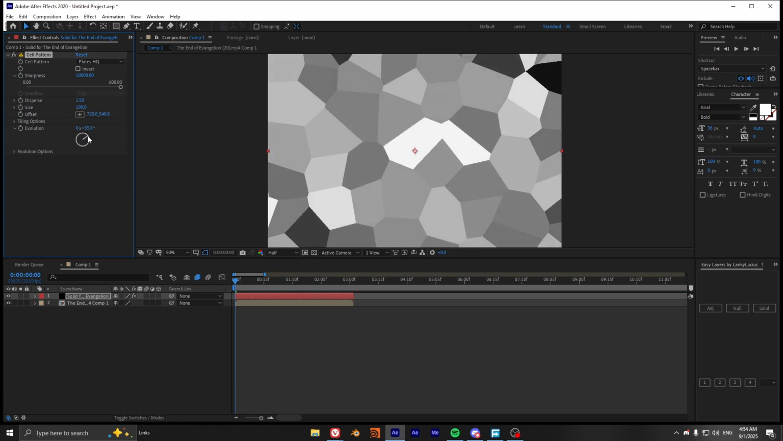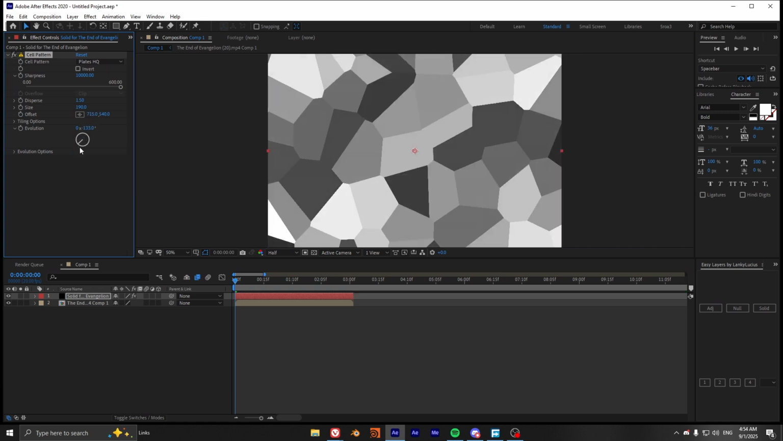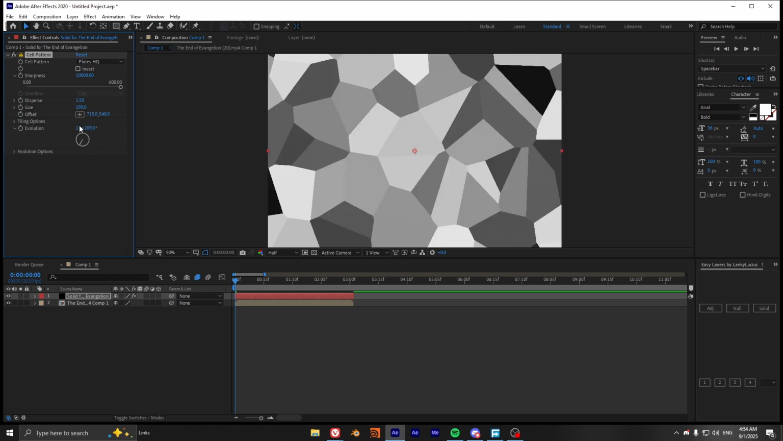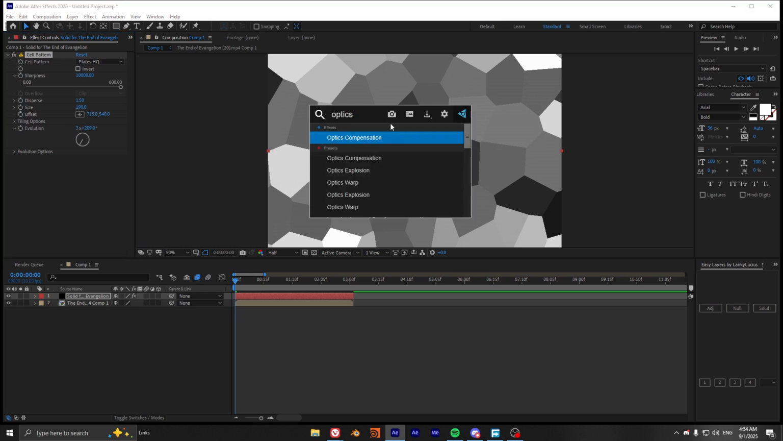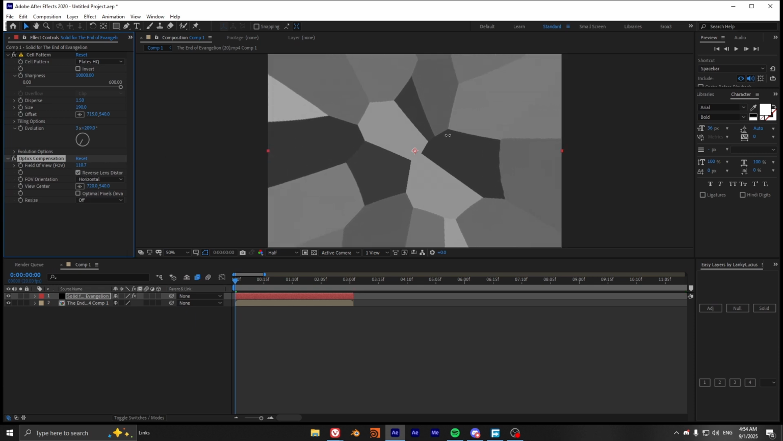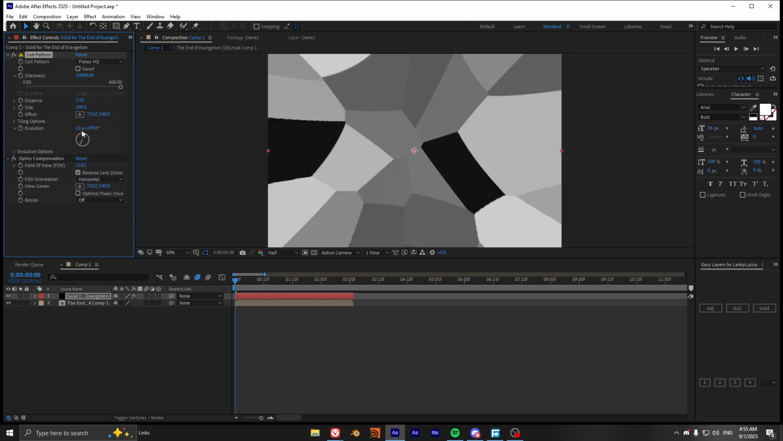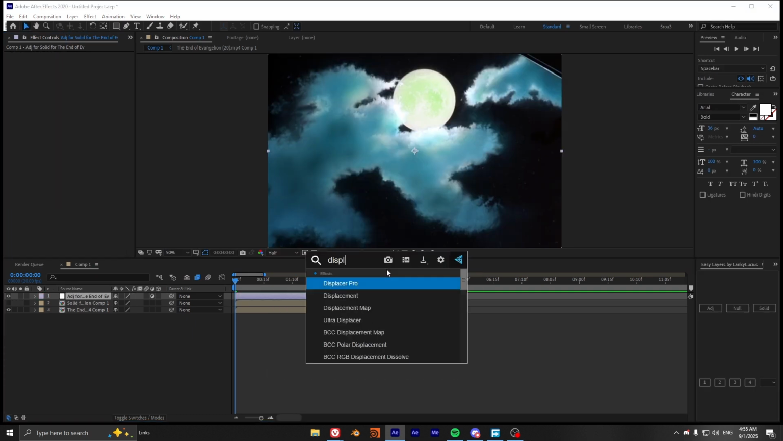And then you can play with the evolution, you can play with the offset, so you get different results. You can make this 2, you can make this 3. It's like playing with the seed option. And then you're gonna add optics compensation. You're gonna decrease this and reverse it, decrease it to like 110, something like this. And then you can just keep playing with it until you see a result that you like, and even if you don't like it, you can just get into the comp and then change whatever settings you want. So I'm just gonna pre-comp this, and then after we're gonna add displacer pro.